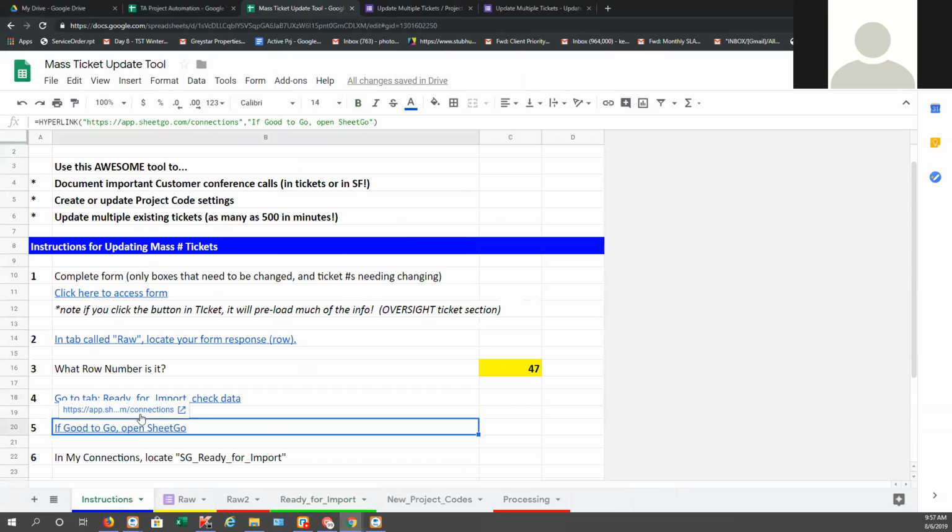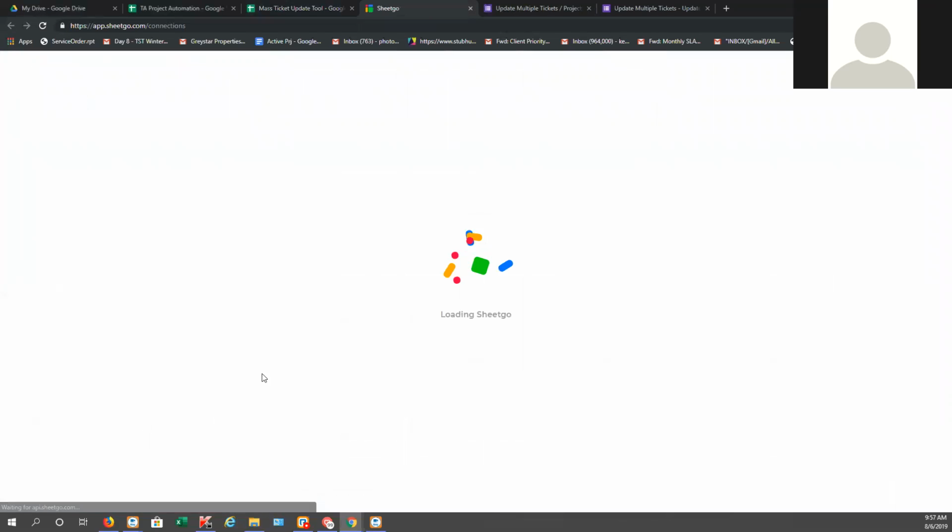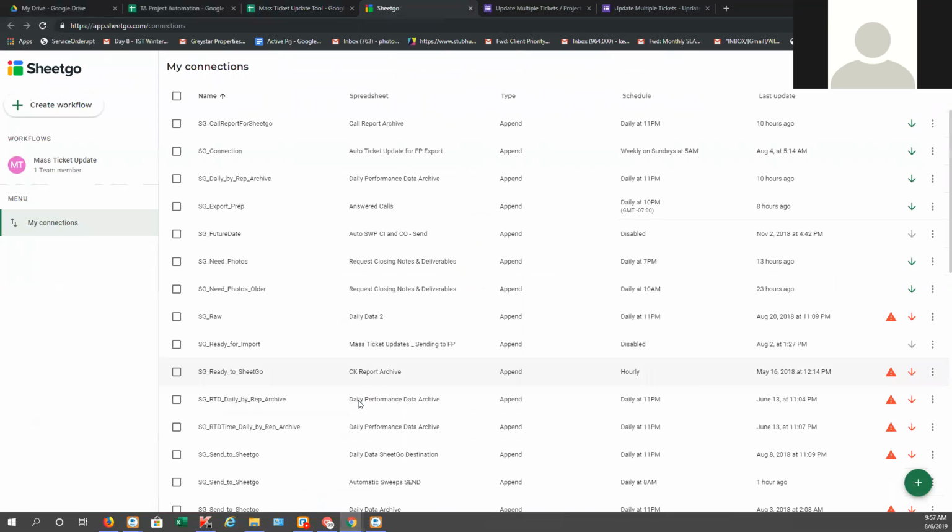And if it looks good the way it is, open SheetGo. You're going to look for SG_ready for import right here, and you click the down arrow. That's all you have to do. Within 3 to 5 minutes, it's going to send that information to the field point import. So you've got to give it a couple of minutes, but it'll kick it over there. All you need to do is press that down arrow.